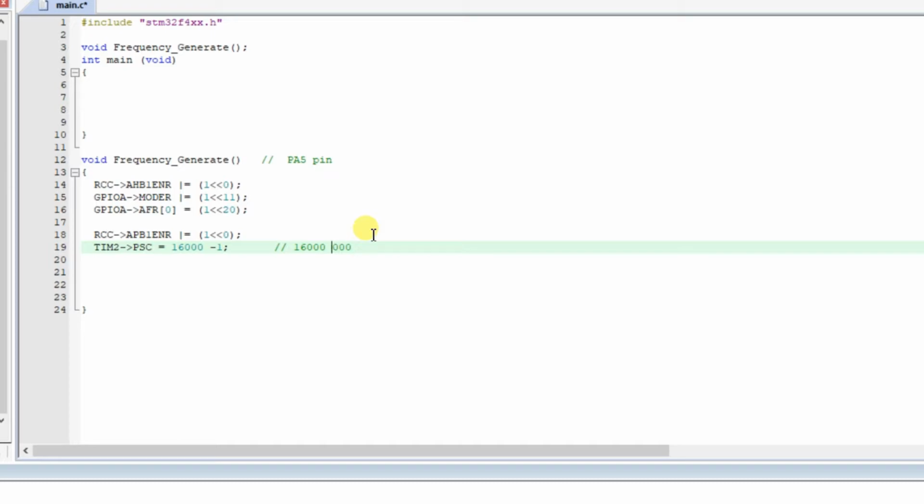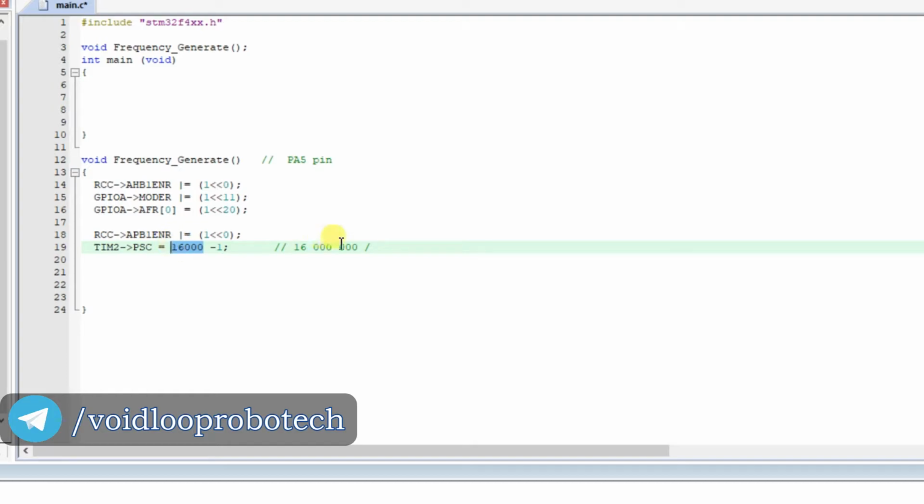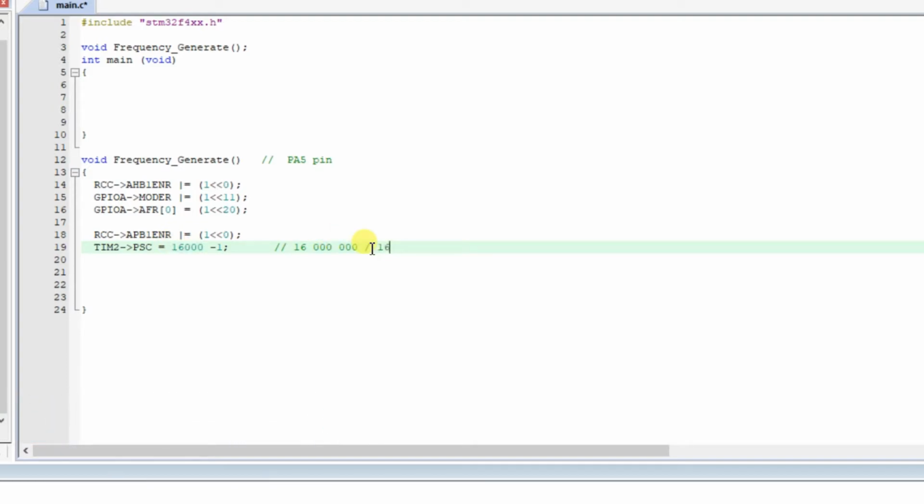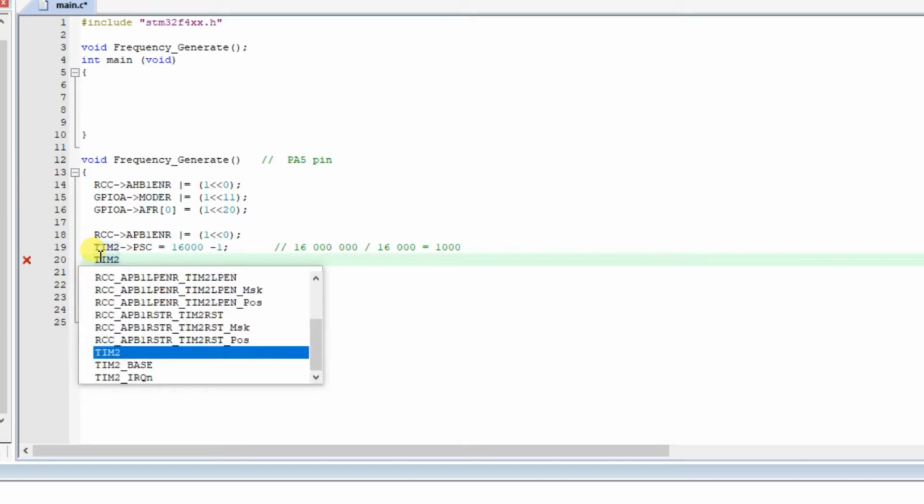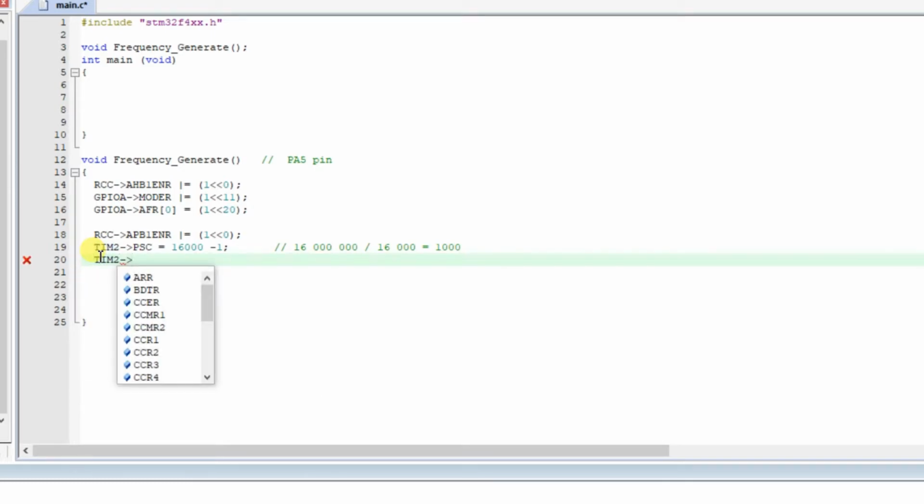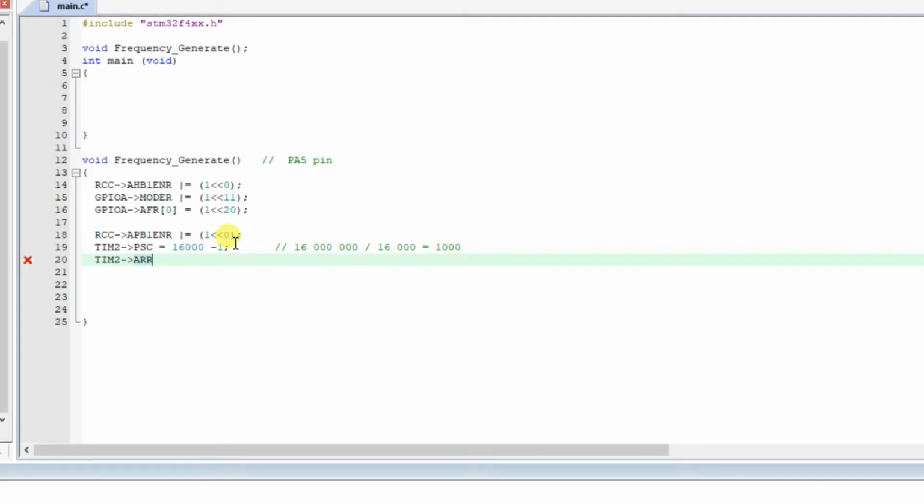Okay, because the clock frequency is 16 megahertz, it is 16 million divided by this, what I have written here. Okay, it is 16,000, right? Then the answer will be 1000, right? And now the ARR register. So Timer 2 ARR, I will pass here 1000 minus 1.